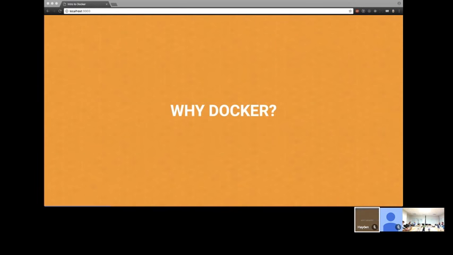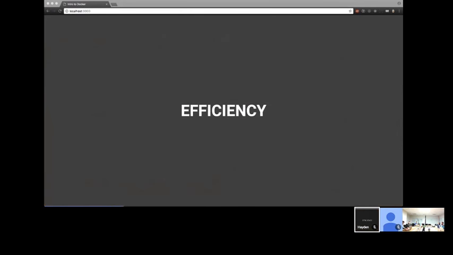So starting off, why Docker? Why was Docker even created to begin with? There are two main problems that Docker was created to solve: one, efficiency, and the second, consistency. We'll start off talking about efficiency.